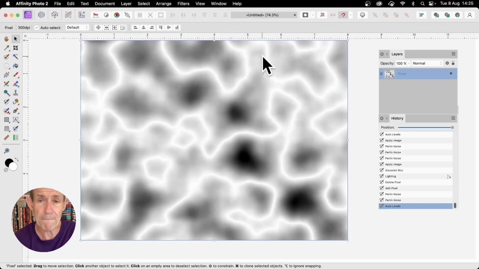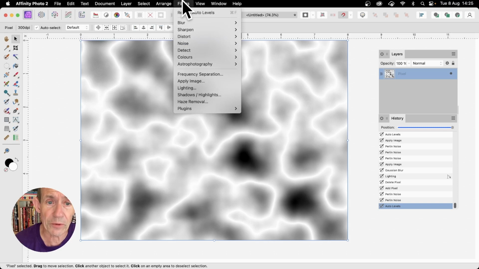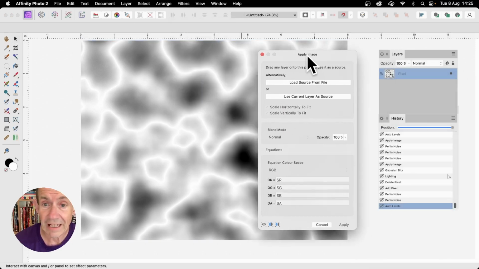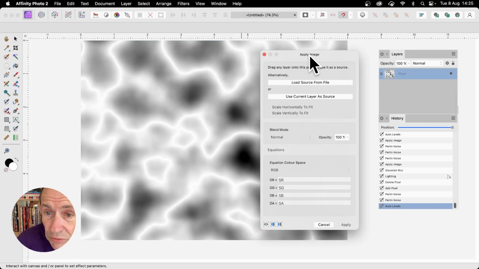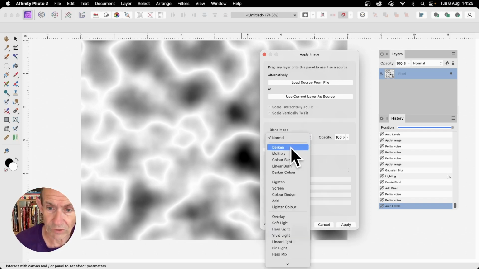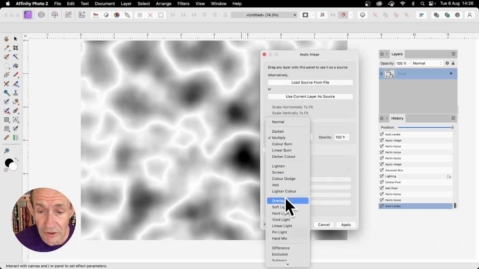And you get that. But even better is you can use Apply Image. Apply Image is one of those sort of brilliant toolkits of filters. So Filters, Apply Image. Go into that and use current layer as source. You can also load a source from file, but I'm going to go with the layer, so click that, and you can go through here. You can use any of these blend modes, just try them out, run through them.